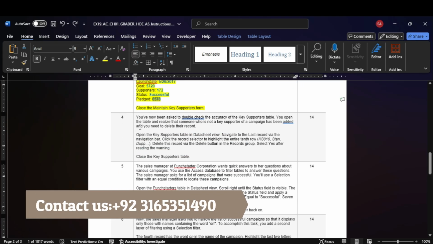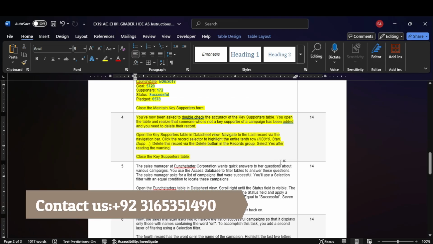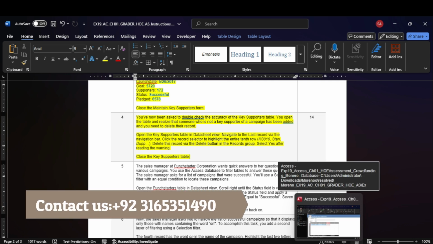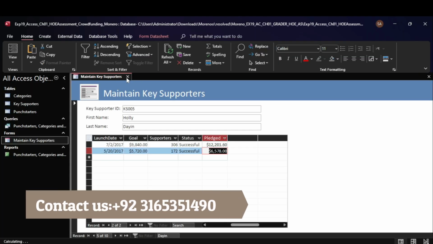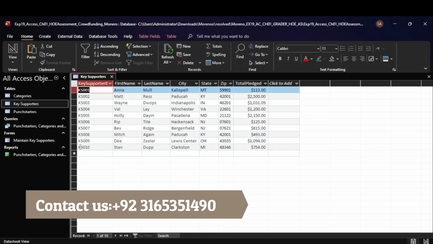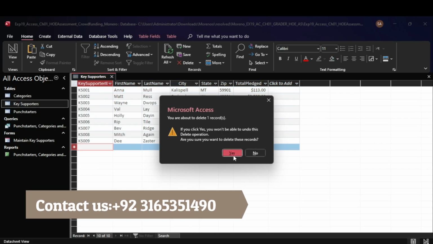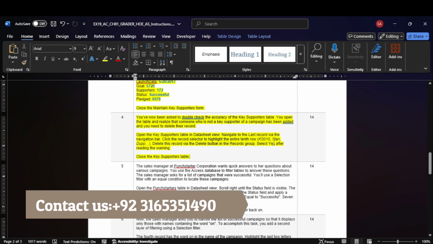So in the next step it says open the key sport table in Datasheet view, navigate to the last record via the navigation bar, click the record selector to highlight the entire row, and delete this record. So we'll save this, then in key sport we will delete this record. Select that, close the key sport table.